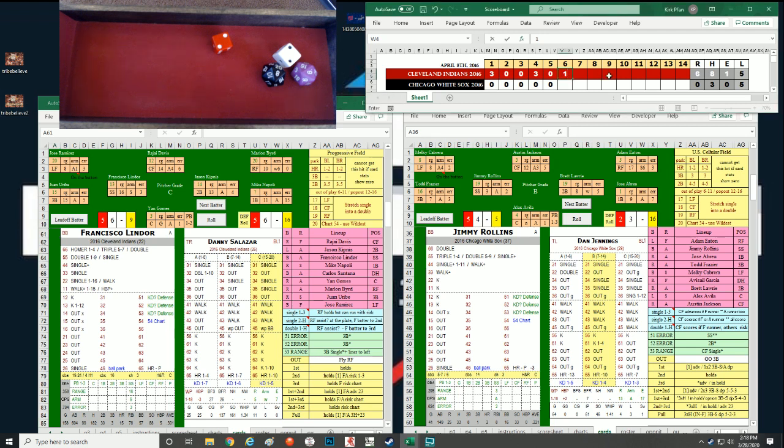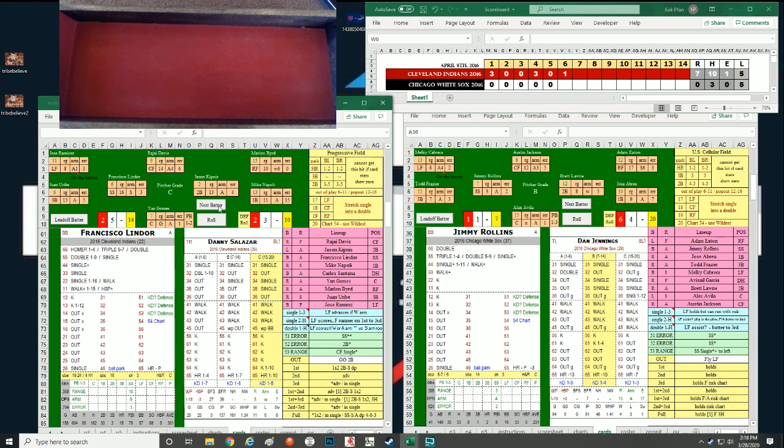10-1-5. Okay. We're in the top of the inning, 7-0 Tribe, and due up is Mike Napoli. And we have 2 outs. 2-3, and he will strike out to end the threat here in the 6th.